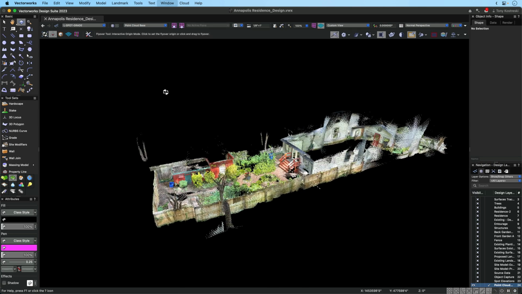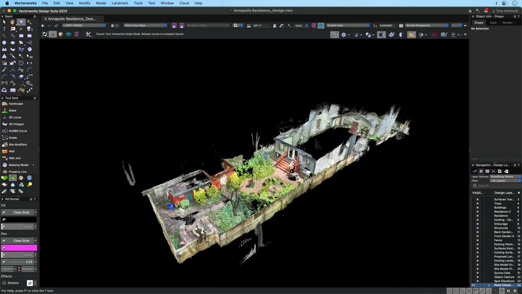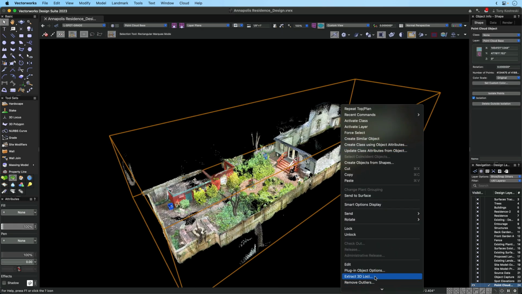So with this point cloud, we can actually generate a site model. You can certainly right-click and select Extract 3D Loci, but I found that I do not like this method because you don't have control over which loci is actually being extracted. You'll get some in the tree, on the structures, the fence, the building. You get the idea, and it's just a pain to generate a site model.